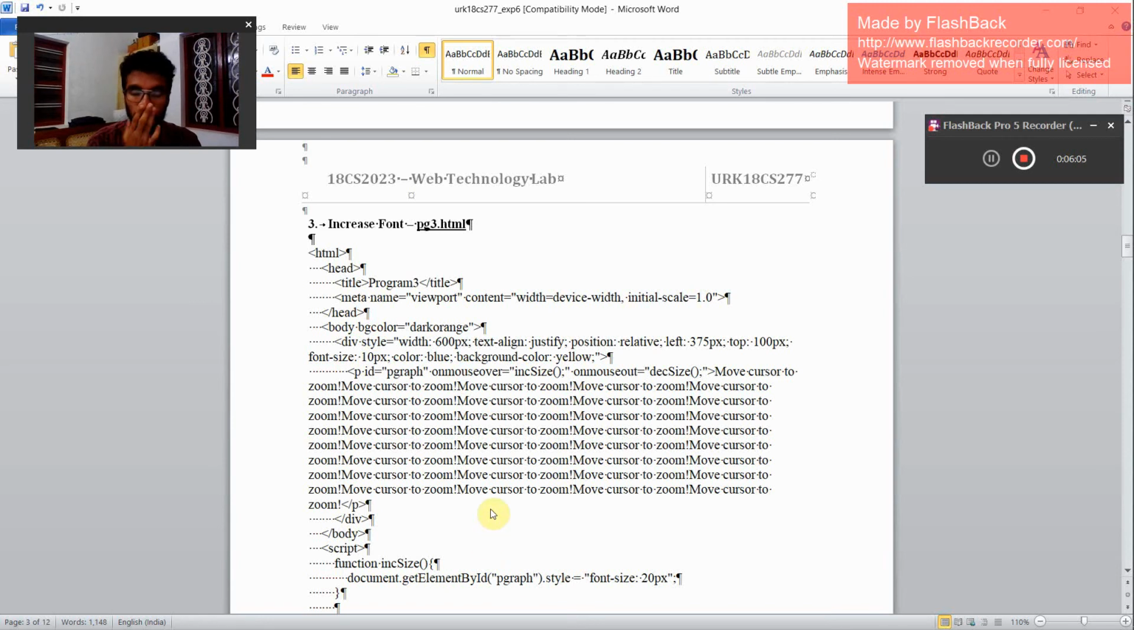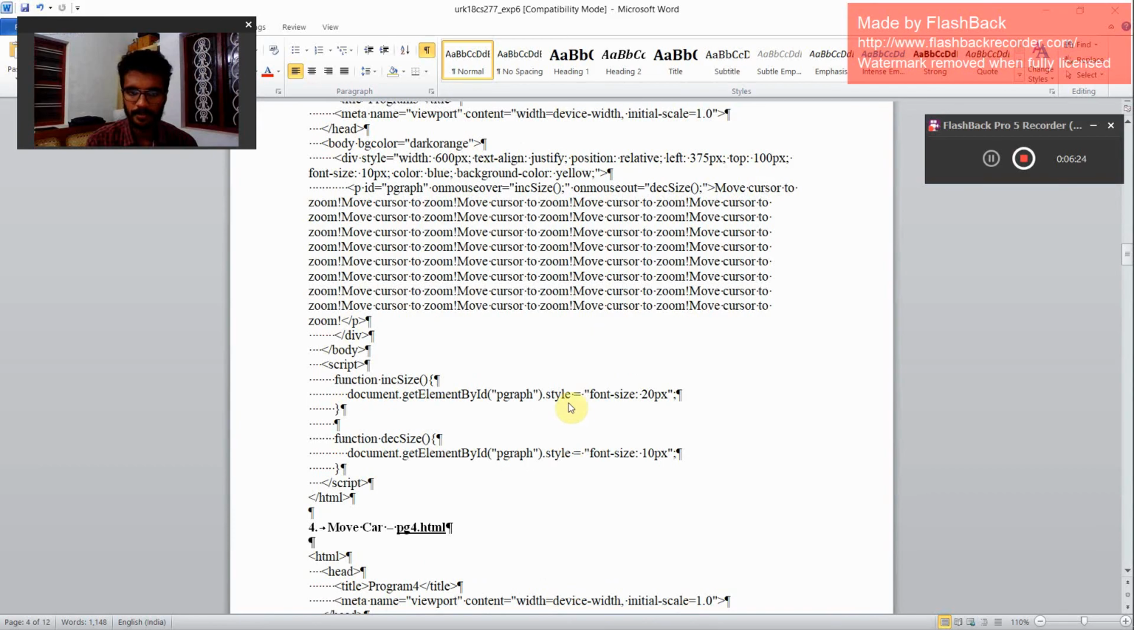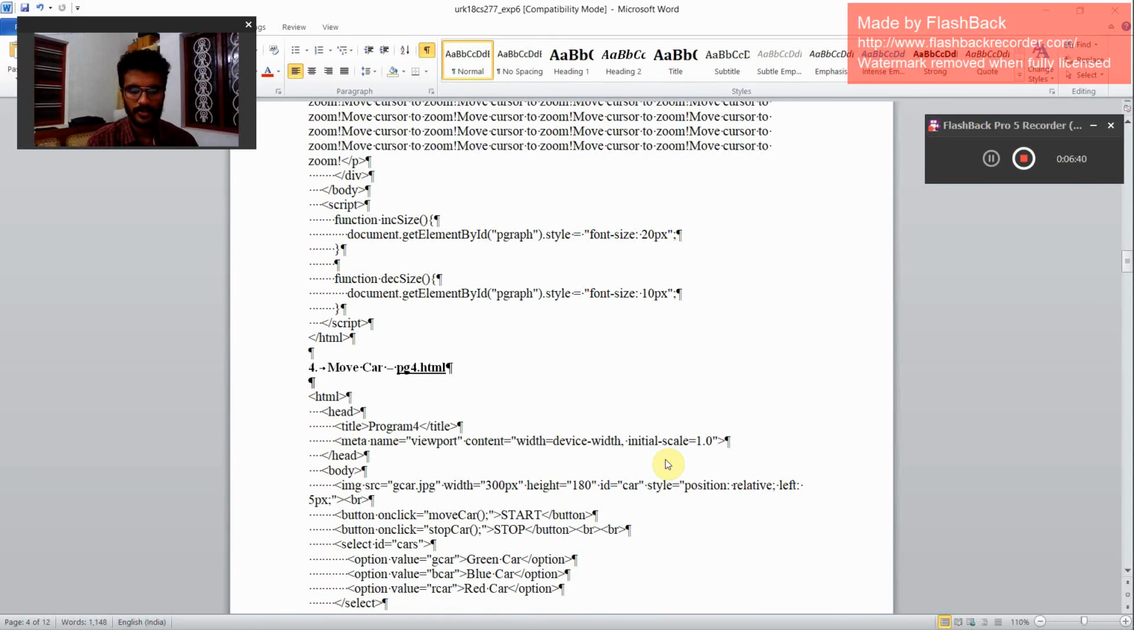What it needs to do is zoom in and zoom out: move cursor to zoom. This whole paragraph will be zoomed in and zoomed out every time we move the cursor. So in the function, document get element by paragraph, font size 20 px is set on increase size, and when decrease size, font size is 10 px. Once you bring the cursor close, it increases; once you take the cursor away, it decreases the size. Now for the move car page, that will be page4.html.